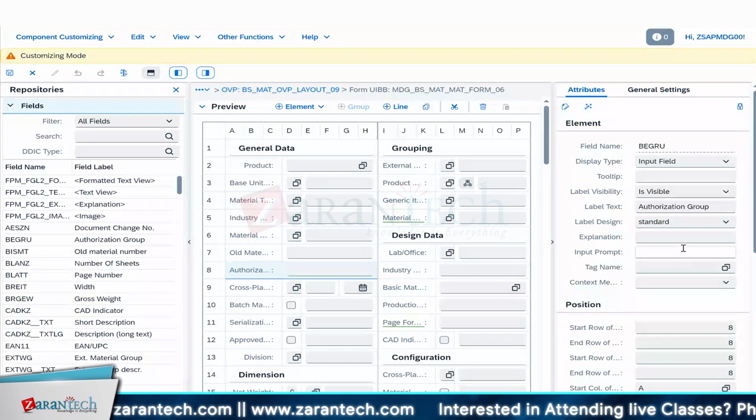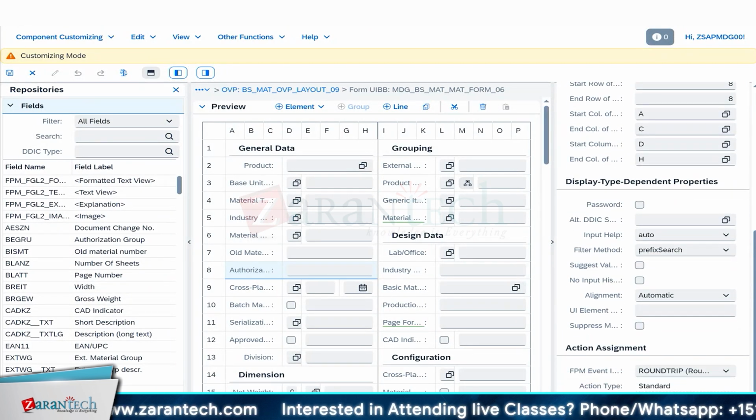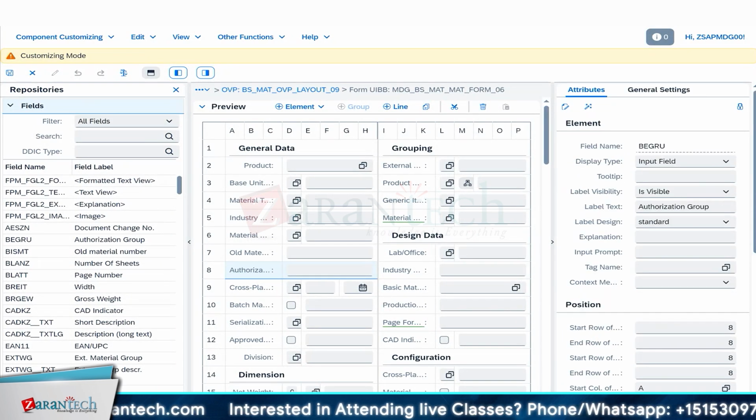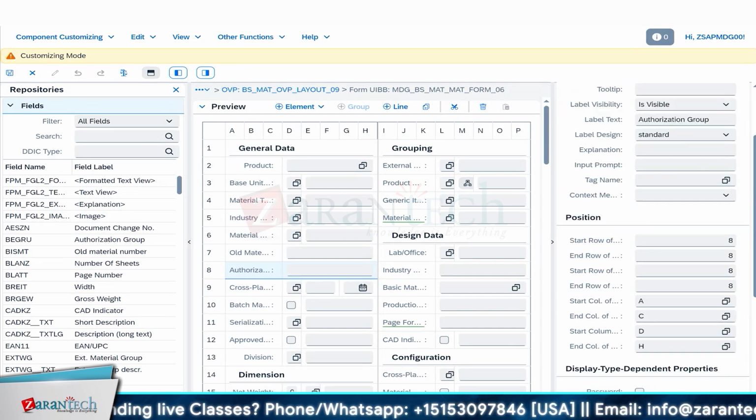Input prompt is there. Is label visible? This is about the label. Is it mandatory? Usually we don't do that here. This customizing we use to rename the fields or add the fields or hide the fields like that. But making it mandatory, we use the other options, not this one.